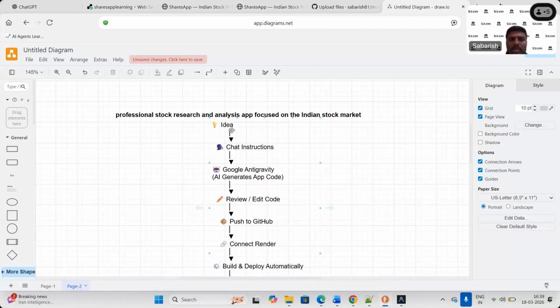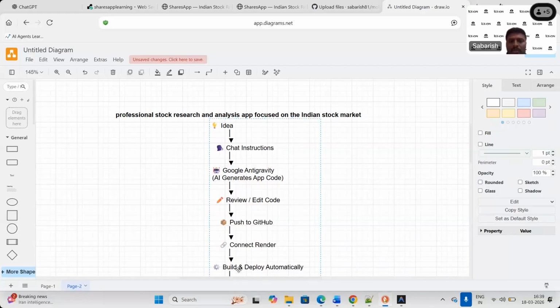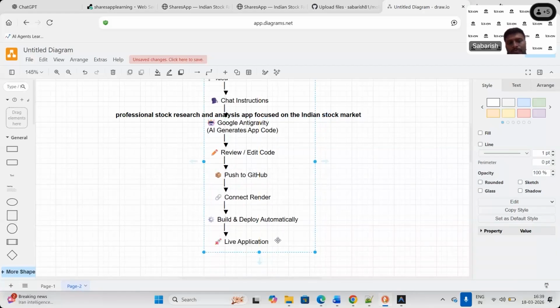So we first generated the idea, prepared the chat, gave it input, and pushed the code to GitHub. The code has been created by Antigravity. GitHub code has been connected to Render, and Render has built and deployed the code. And we are live.